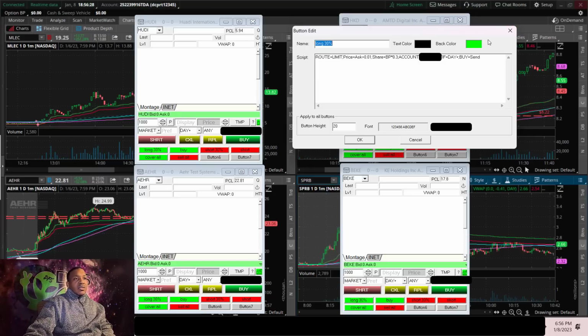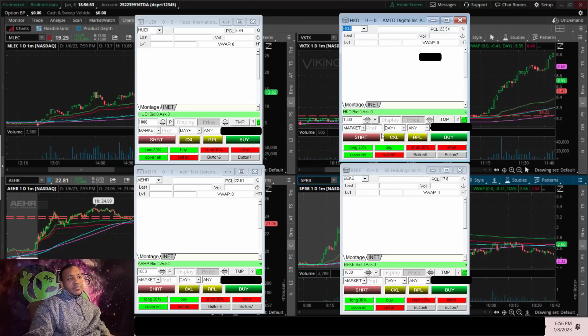And I colored it green. You can color your buttons. Like my words, as y'all can see, are black, and the back color is green. And then you can name it right here. I put long 30%, and then just hit OK. You can make your buttons as big as you want, with the fonts and all that. You just hit OK, and there's your button.